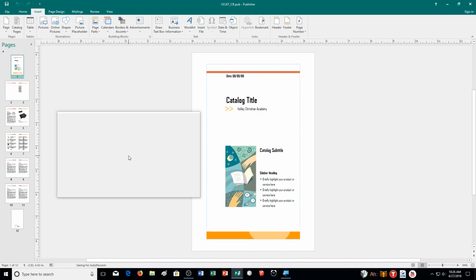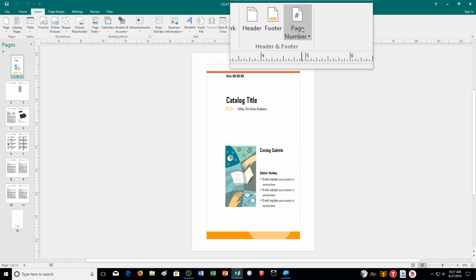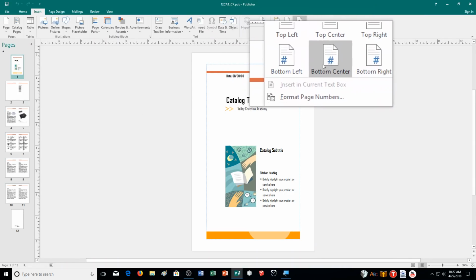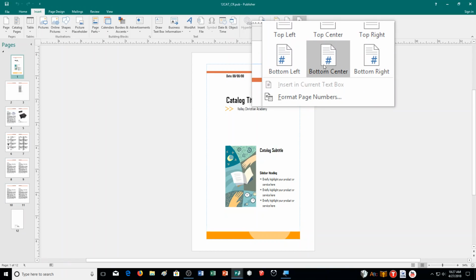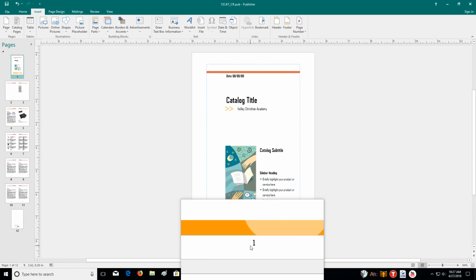Then it says place a page number code in the center of the footer. So I'm not going to actually choose footer, I'm going to choose page number, and I'm going to go with bottom center. Voila. It has appeared and applied it to all of them. Then it says return to the foreground. We don't need to worry about that.